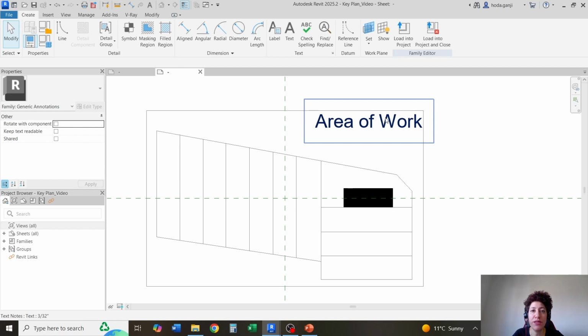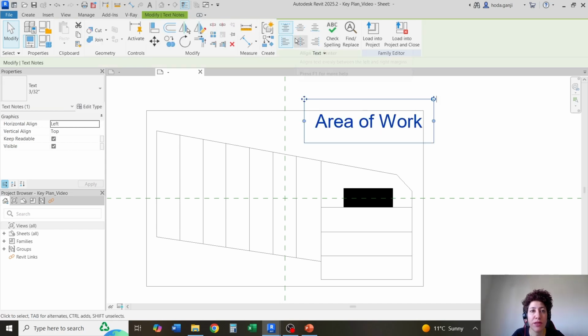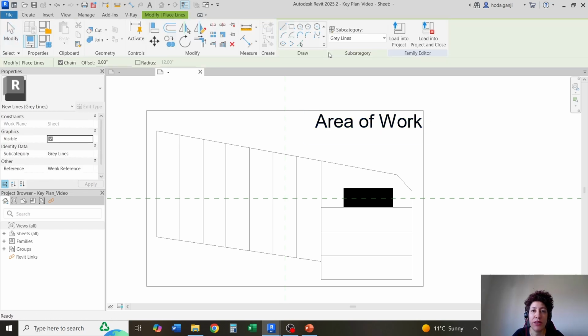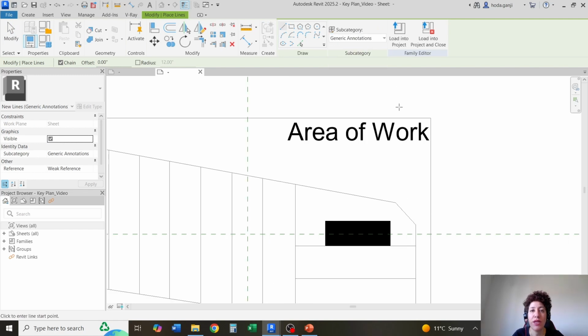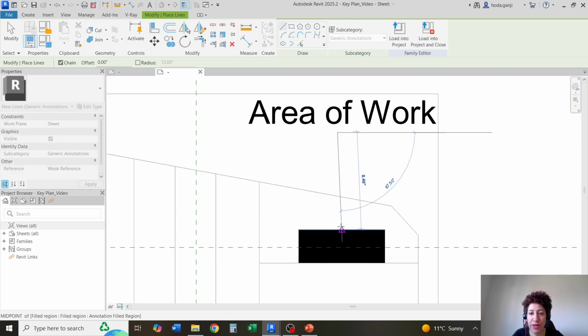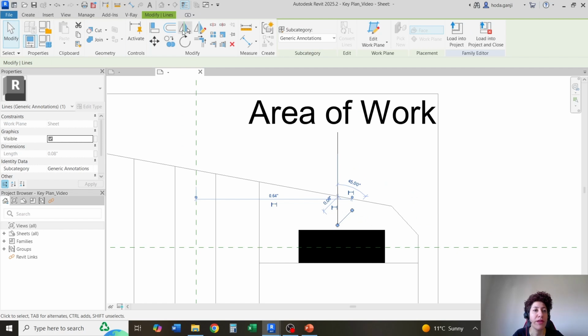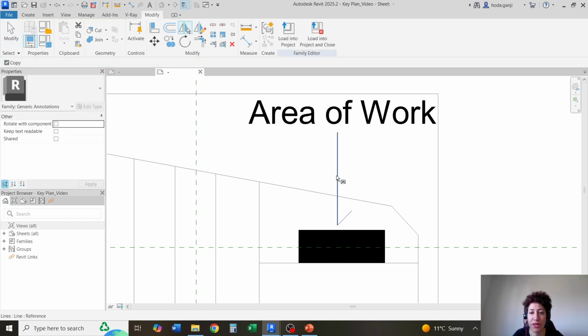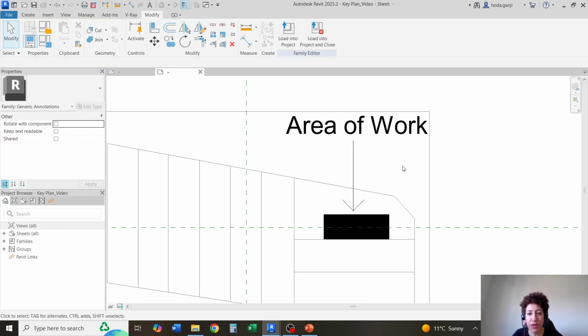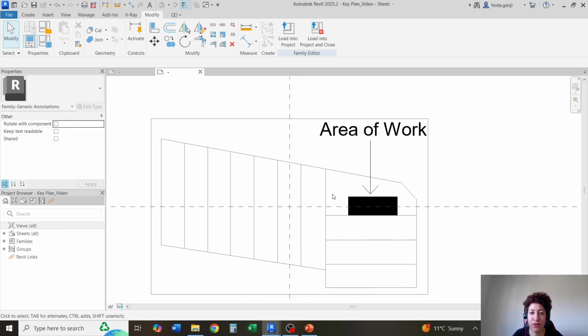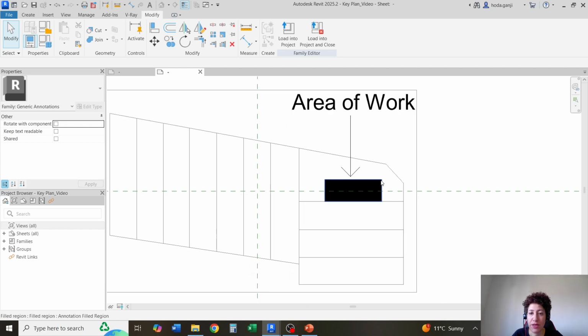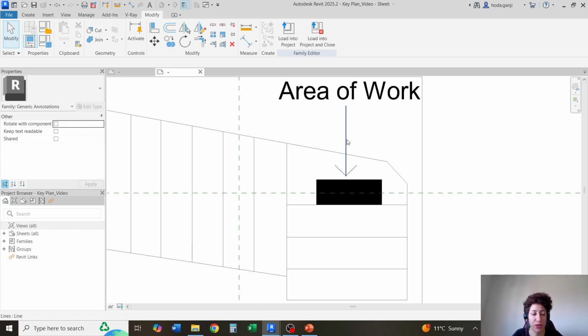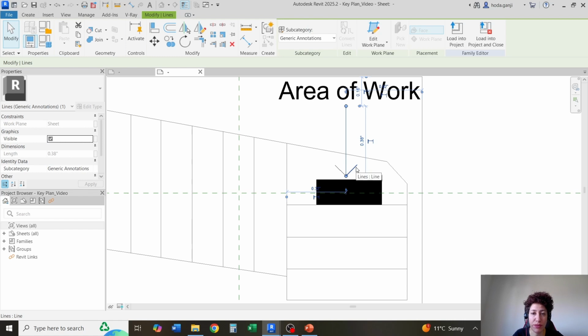I'll go with create, I'll go with create line. Maybe just a generic annotation line, and I'm going to draw an arrow here. Let's mirror this one, copy is on, that's good. Now let's say in this one we are going to work on this unit, but in future we're going to work on other units, so I want to also define some visibility parameter.